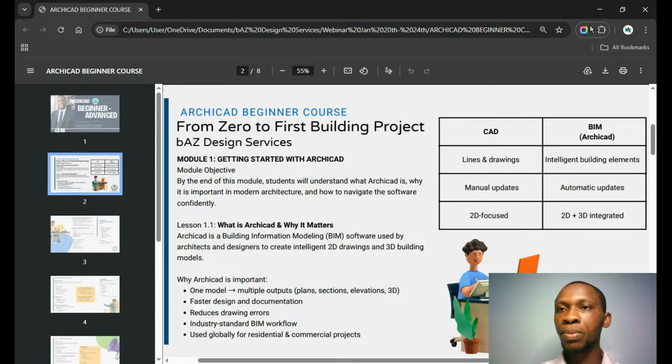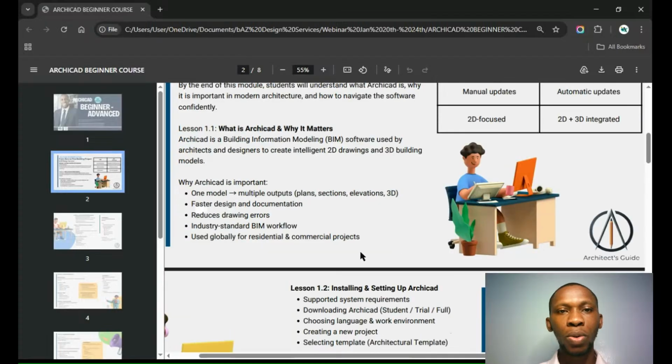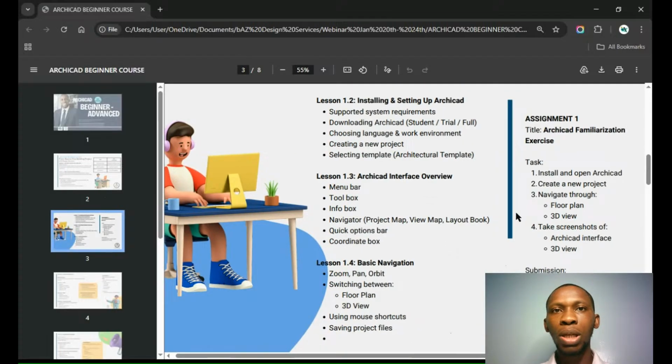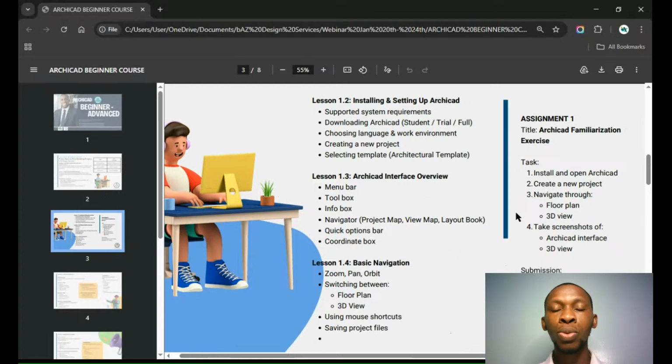So, the next phase of this training, if we go down, let me see downwards. Yeah. All right. So we're going down to lesson 1.2, as I have on my slide. Installing and setting up Archicad. Number one, supported systems, requirements, downloading Archicad, so student trial and all that. Choosing language and work environment. Creating a new project and then selecting templates. So we're going to do that quickly.